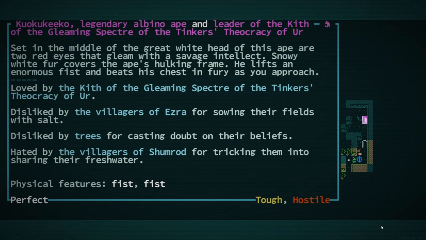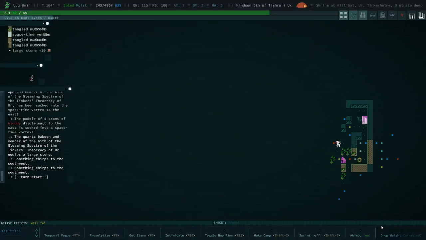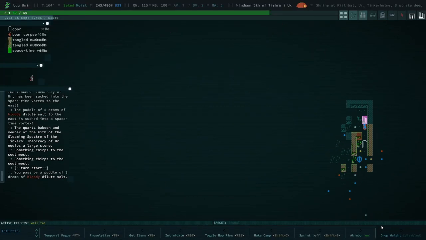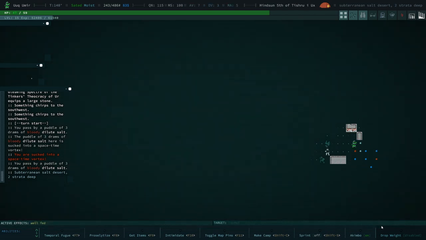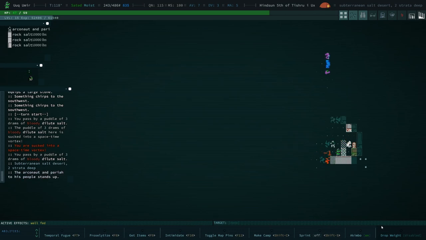Hated by the villagers of Shumrod. Disliked by the villagers of Ezra. If I do a diagonal, I chose poorly and have been vortexed, unfortunately. Fortunately, though, there is an achievement associated with that. Cosmo Chrononaut. I am only 2 strata deep.